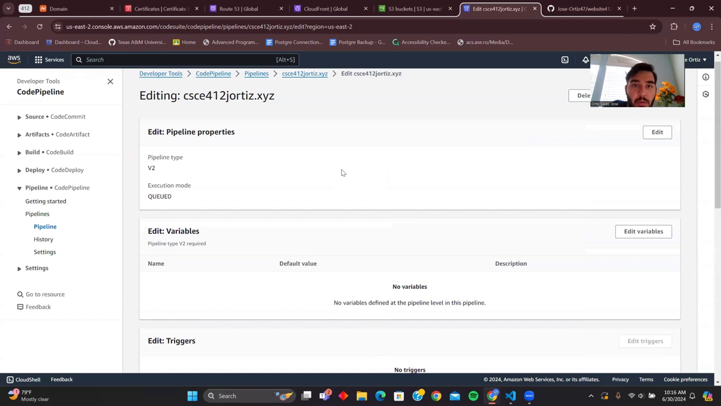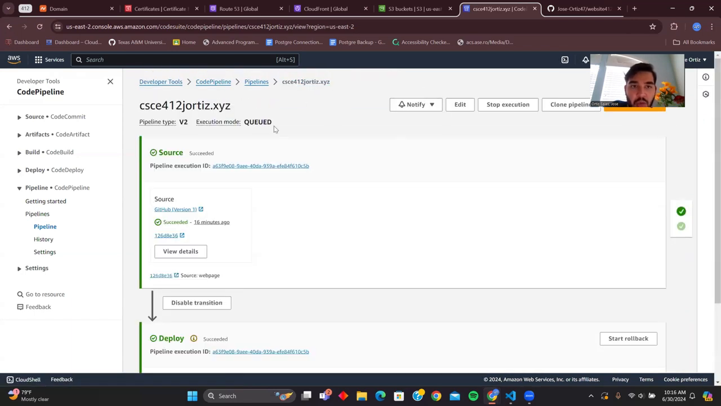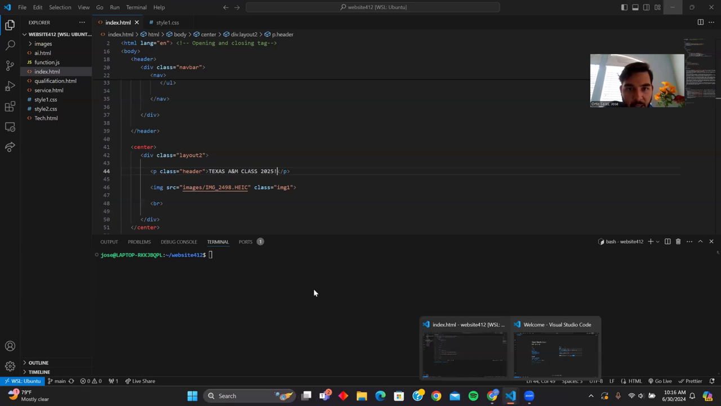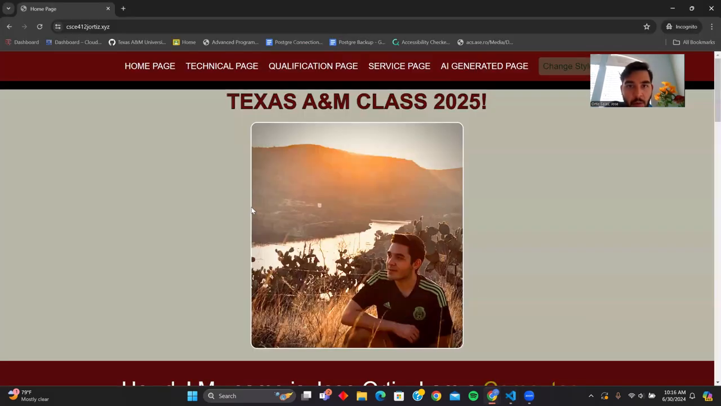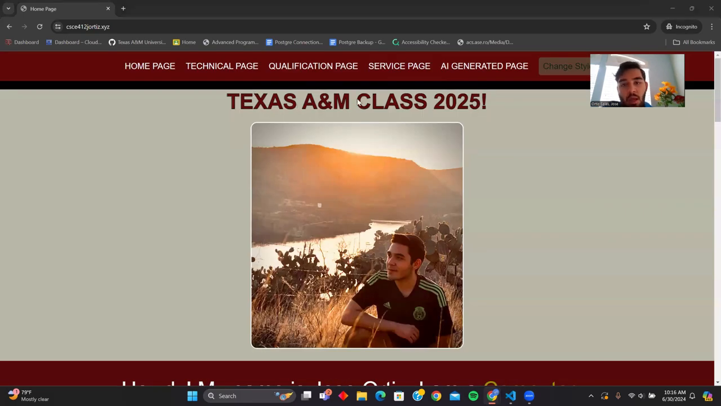So now let's show you how this would look if we make a push to a repository. Before we do that, let's show you what my web page looks like. This is what my web page looks like. As you can see, it's a very simple web page.